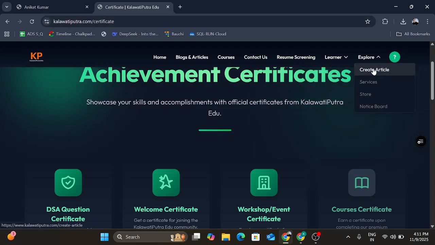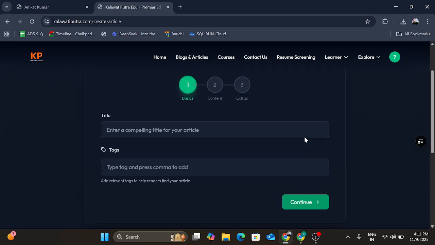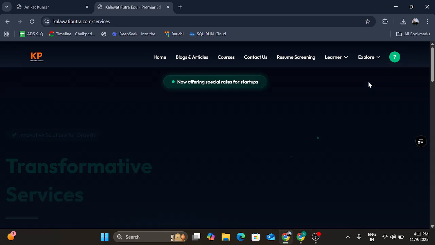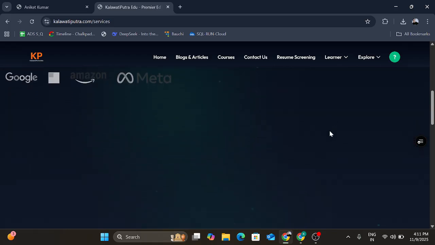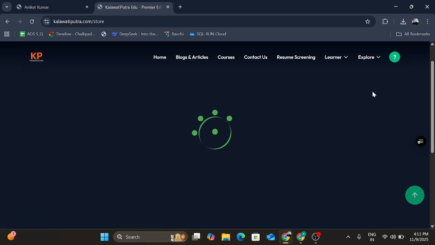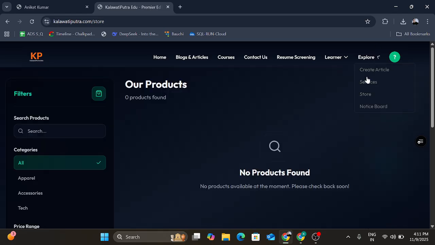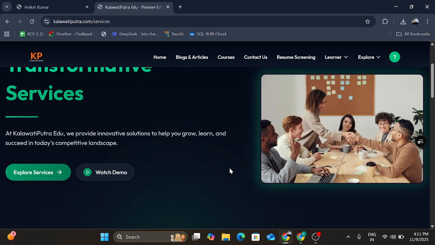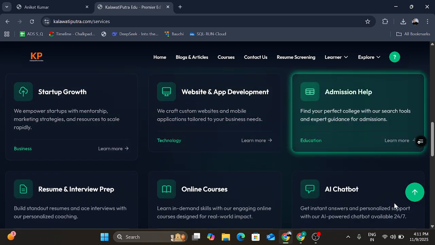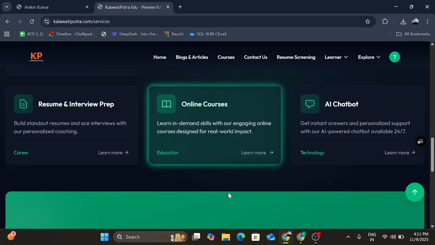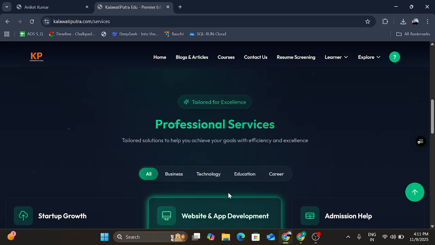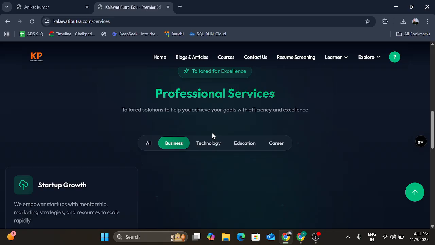After certificates, we have the explore section. We can add articles or blogs; users can create articles and blogs. Then services. Then this is the store section. These are the services we are providing. See this type of services. You can filter through here also.